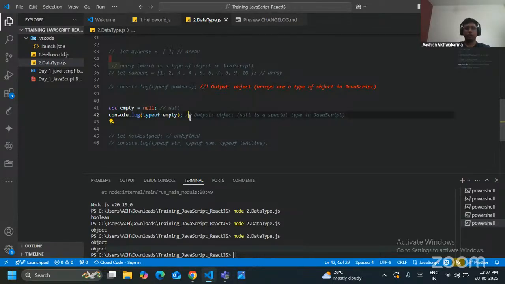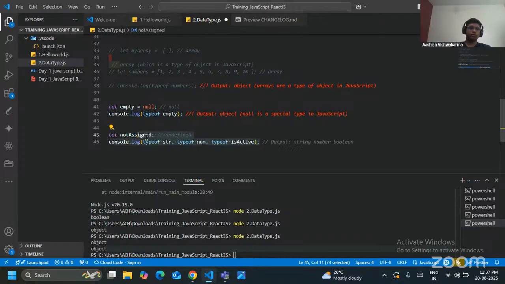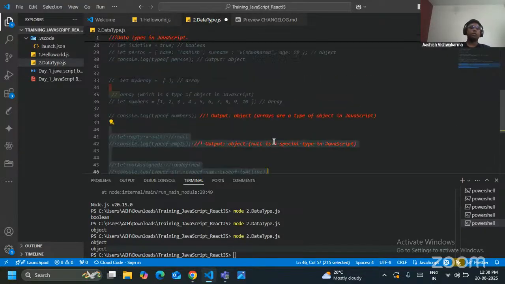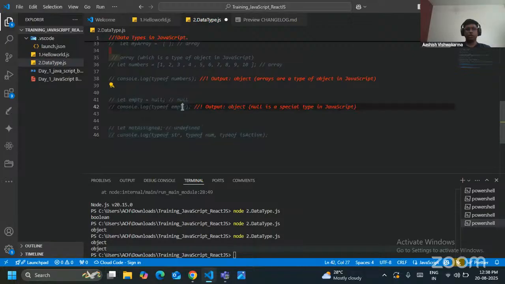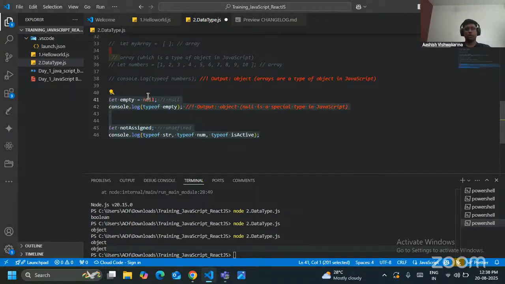This is again one more important concept here. So the output is object, it is giving an object. Null is also a special type of JavaScript. This is also a special type. Because of that only it is giving us object. Now again we have one more, which is undefined. So see what is undefined. Every interview will ask you what is the difference between null data type and undefined data type. Let me explain this again.